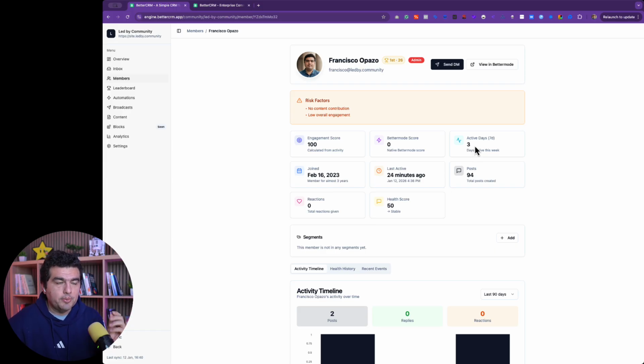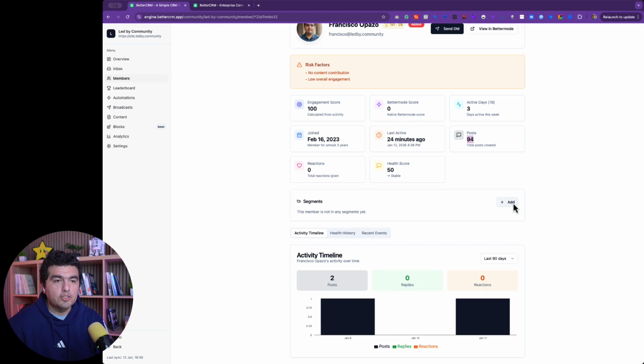Once I connected the community here, then I joined. The user joined date, the last time the user was active, how many posts the user has generated, done, given reactions, and the health score. Again, this is based on the analytics algorithm. From here, you can also add these users to different segments.